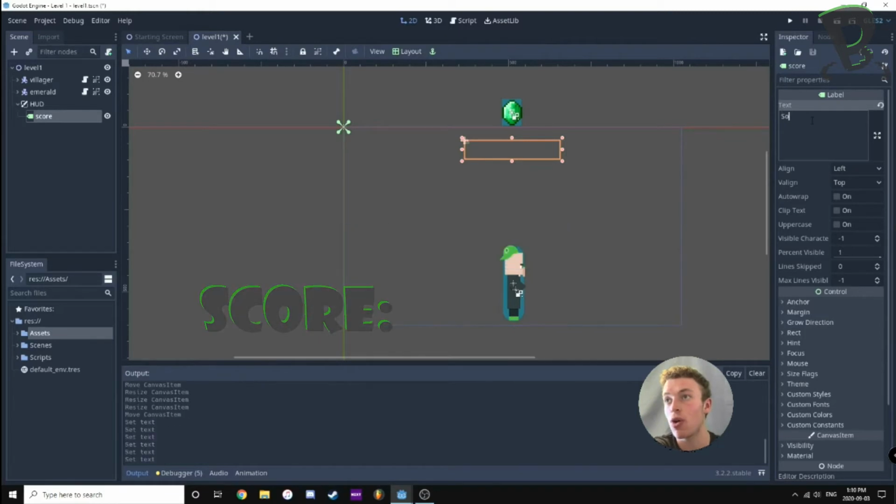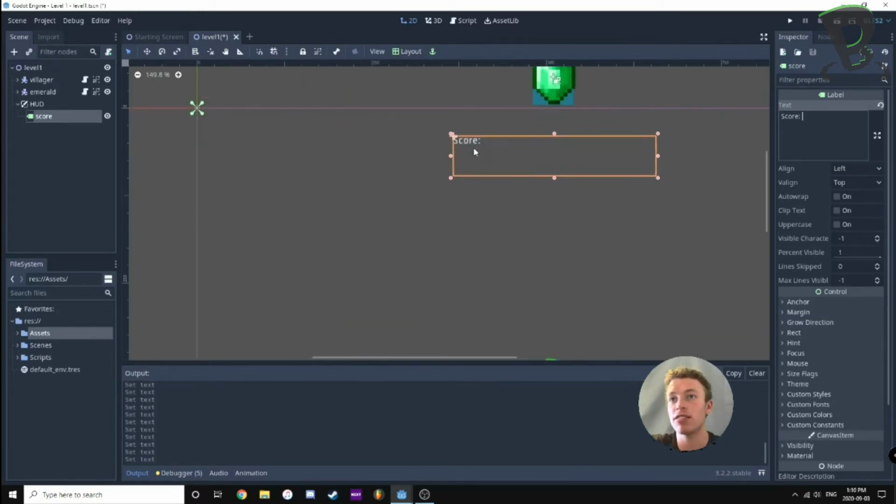So I'm going to write score and then a colon. And as you can see in my text box, that text has appeared. So when I program my game, the number, which is my score, will appear right after this text right here. Obviously the size of our text is way too small, so let's fix that first.